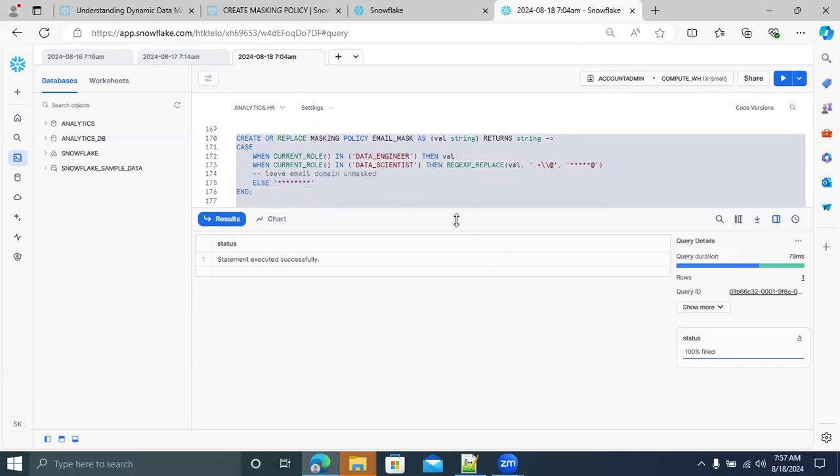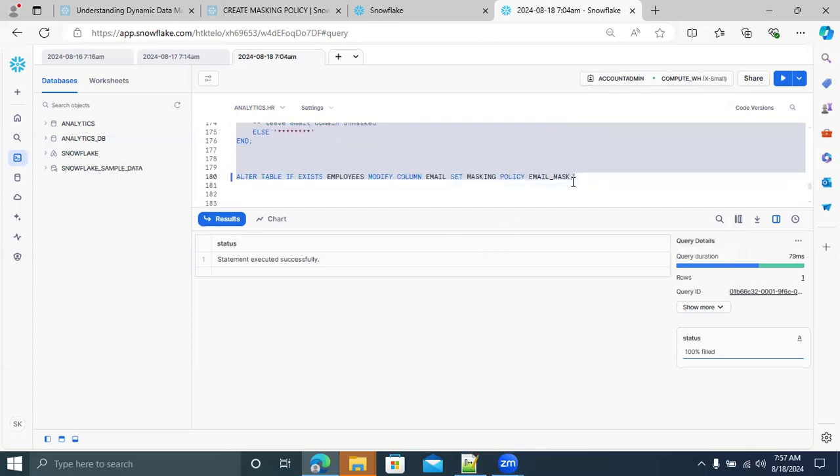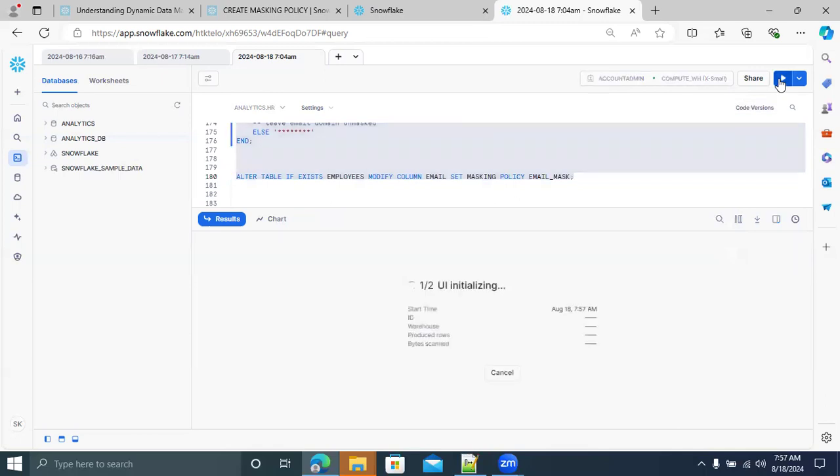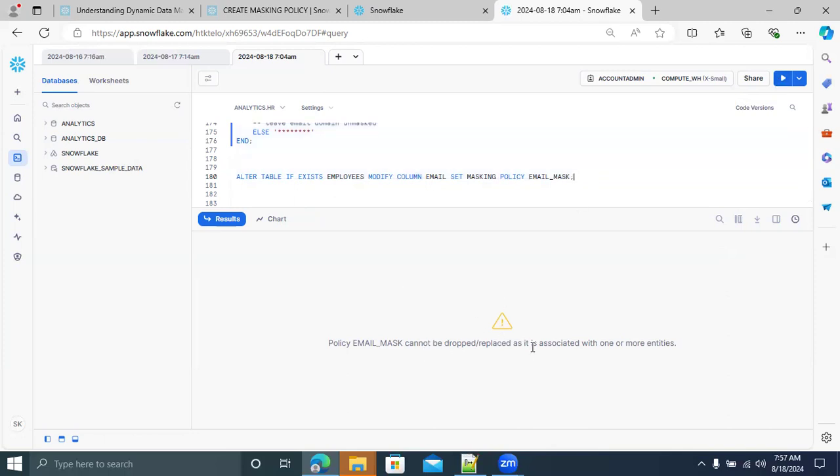I'm going to run the same thing again. Just run it. Because the policy is already set, it says it cannot be dropped or replaced because of one or more entities. We have to unset it first and then make it. Okay, let it be.